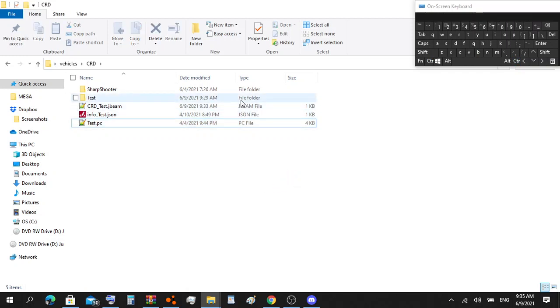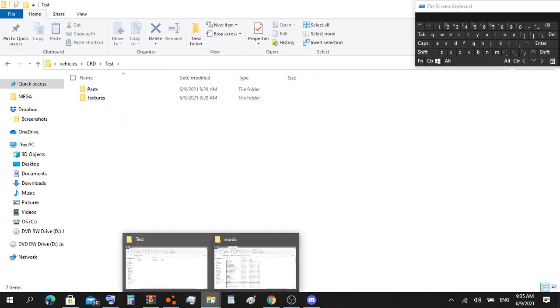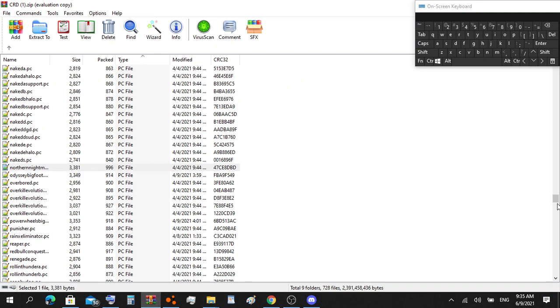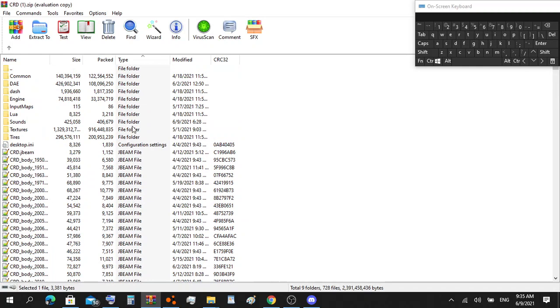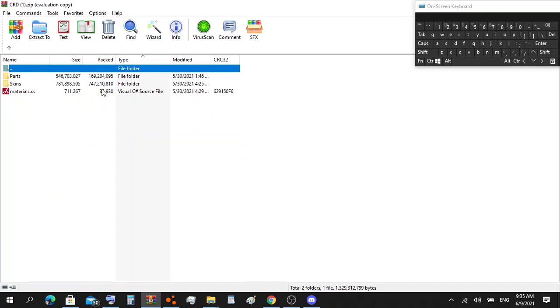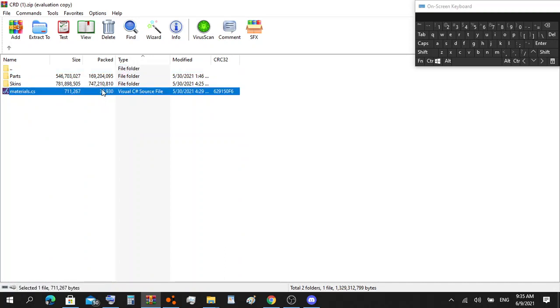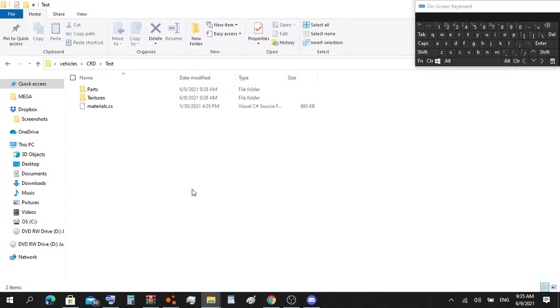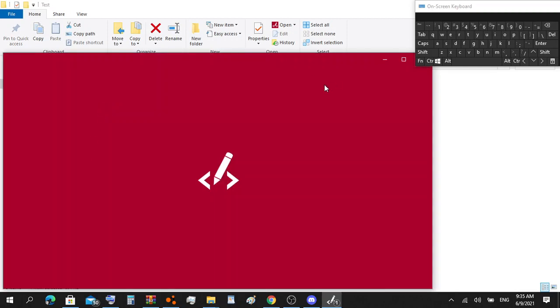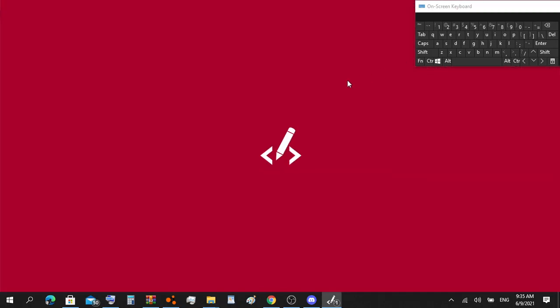Now that we're done with this, we're going to go in the test folder. What we want to do now is go back to the files, all the way up, like so. We're going to go to textures, and here we have the materials.cs file. So what you want to do is drag this also into the test, like so. Now I'm going to open this and we're going to do pretty much the same thing that we just did. So this is where we're going to use CodeWriter also.